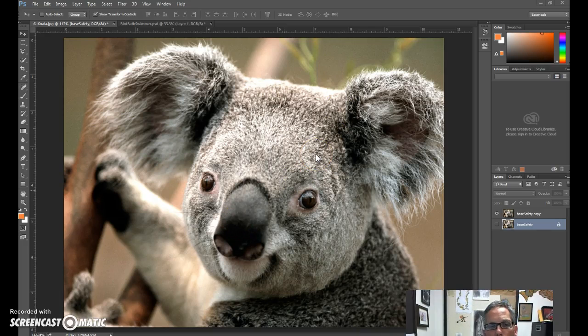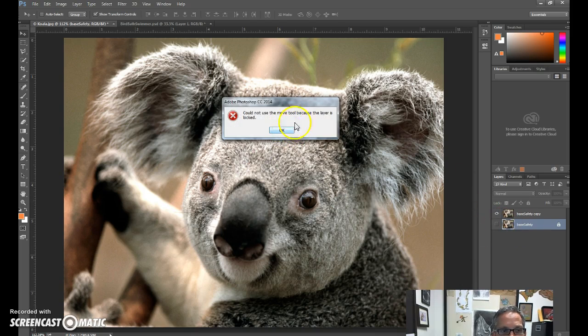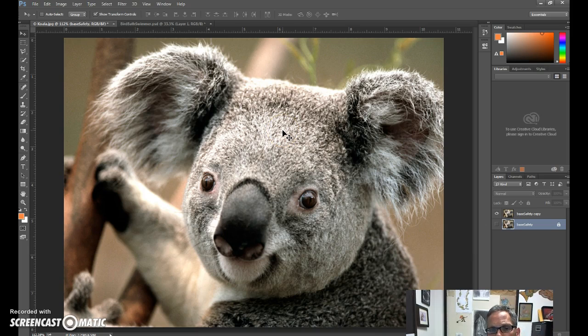Alright, so what we have here is our image showing up in the middle. We've got our layers, and I'm making sure I select the actual layer that I want to work with. If I select the wrong layer, it'll tell me that I can't mess with it because the layer is locked, or it might say that the layer is empty.